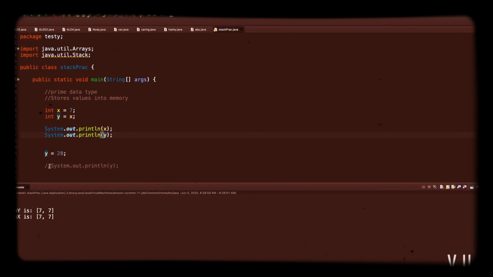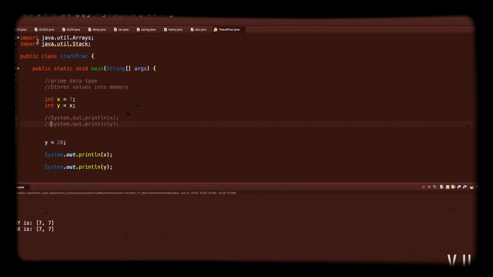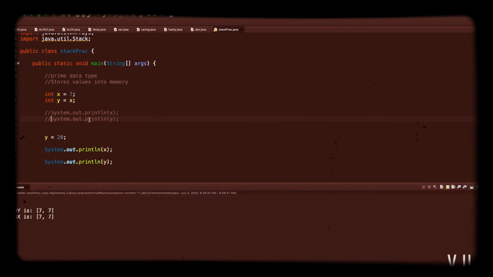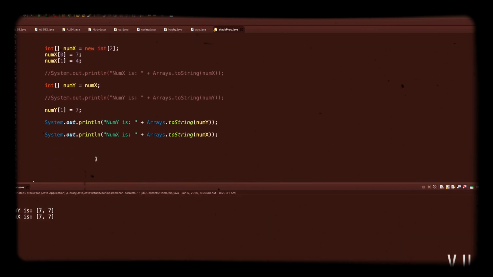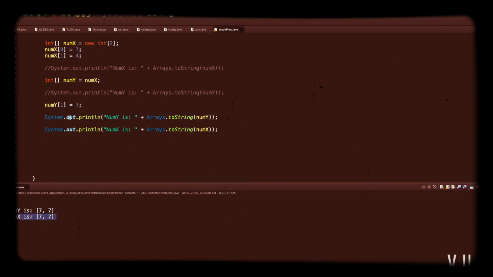But if you change y down here, well, x shouldn't change. Cancel these out. x shouldn't change, but y should change. x is still 7, y is still 20. While in this example, x and y both change, because I changed this and it's pointing to the same reference.